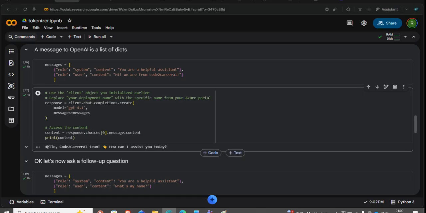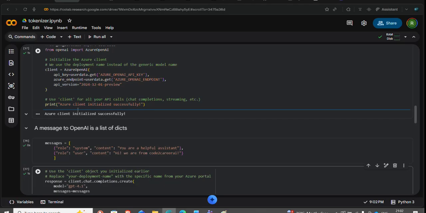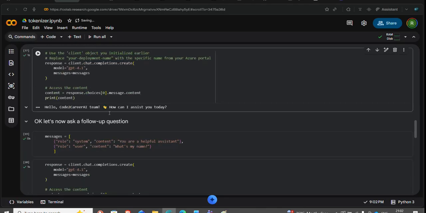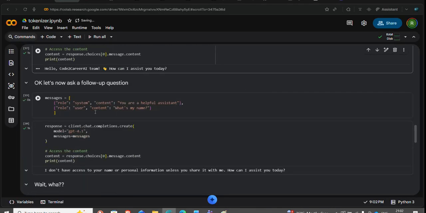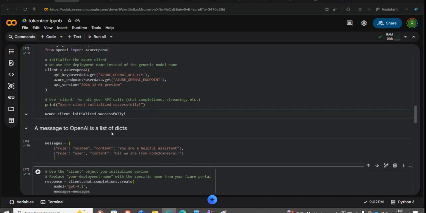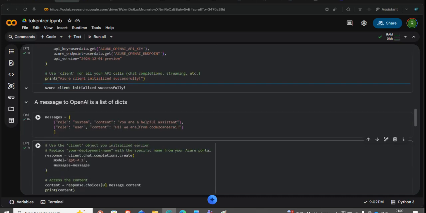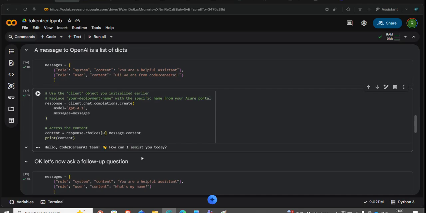Okay, so this is what we said to him. In the message, we wrote: hi, we are from Code to Career AI. And the reply was: hello, Code to Career AI team, how can I assist you today? This is what the chat application told me.